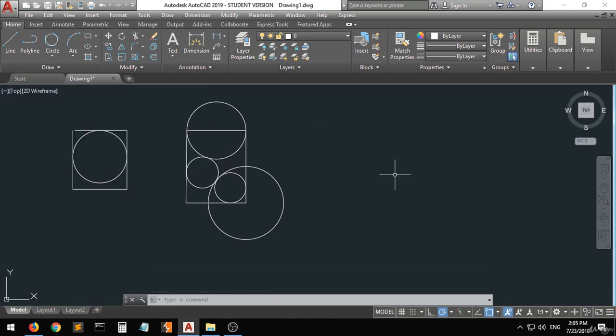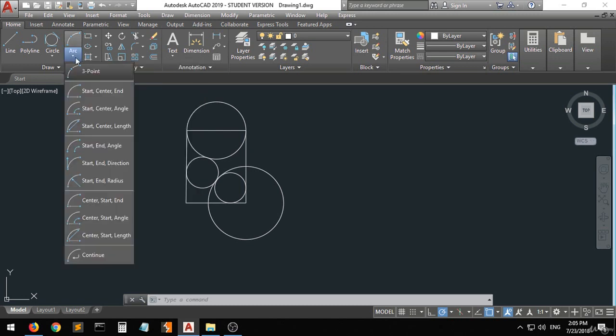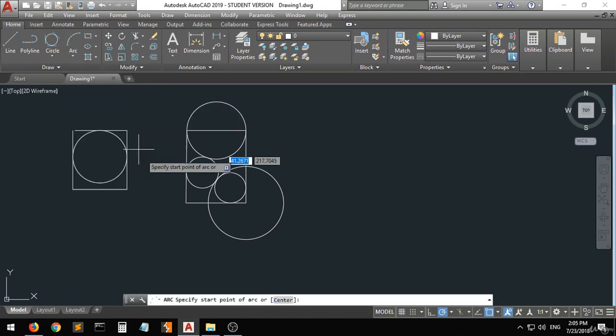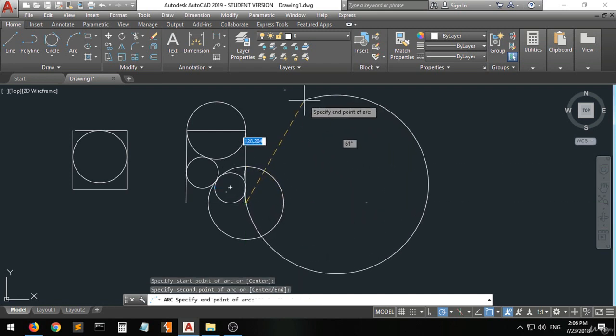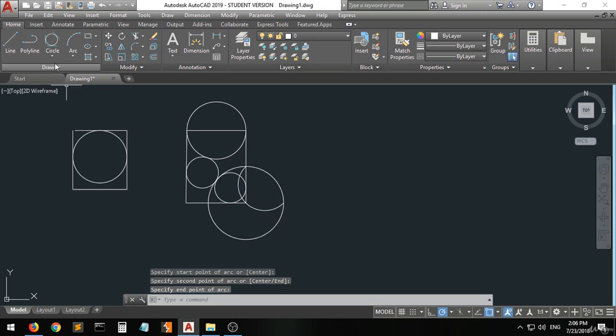This is very beautiful and very useful command. Now we have already passed the circle thing. Let's choose the arc. The arc has a lot of commands. I will specify just one thing, which is the 3 point. I want to specify this point and this point, and as you can see, this is an arc. And this point. The arc has been created.